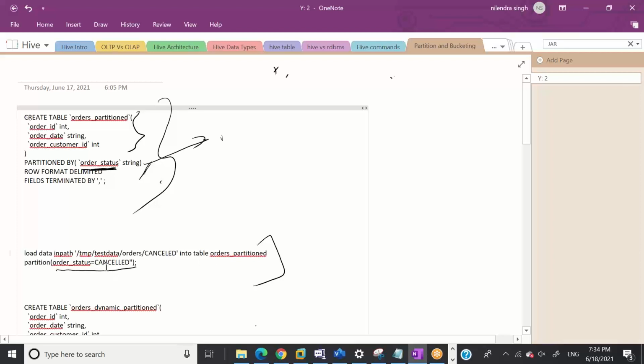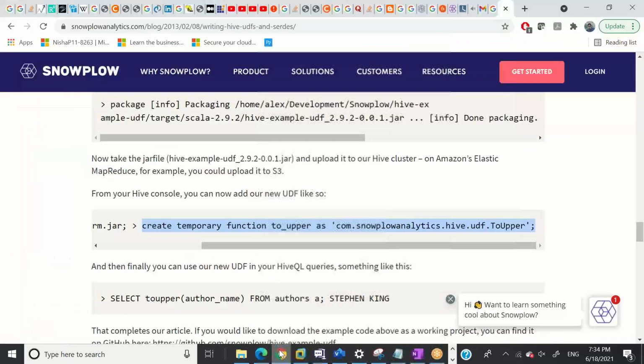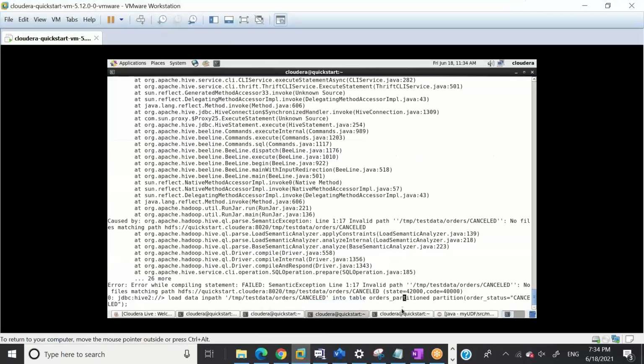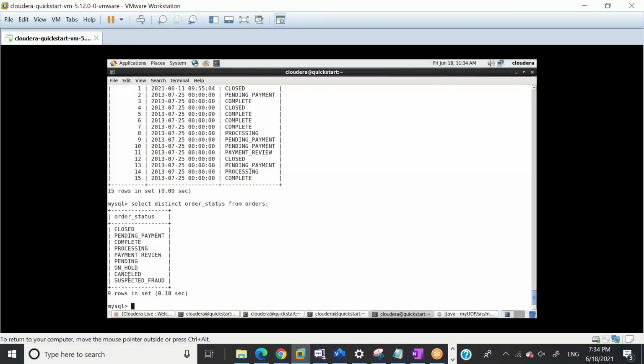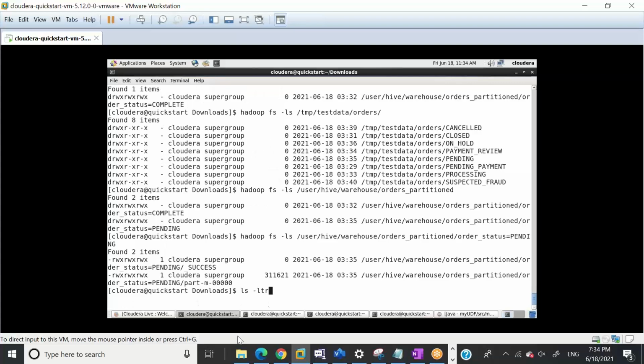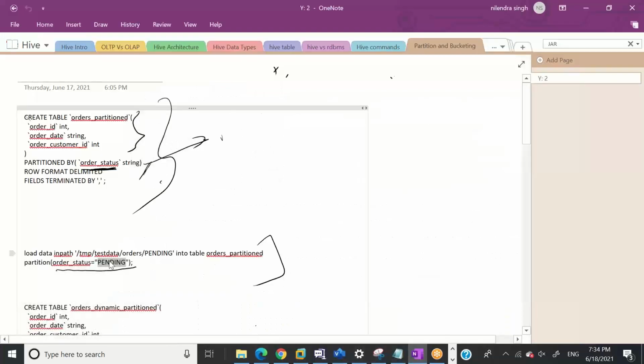And then partition is equal to cancelled. And here also the same thing. Control Z. Okay, so it should be, I'll copy from here now. Copy. I'll paste it here. I'll paste it here. Run it again.